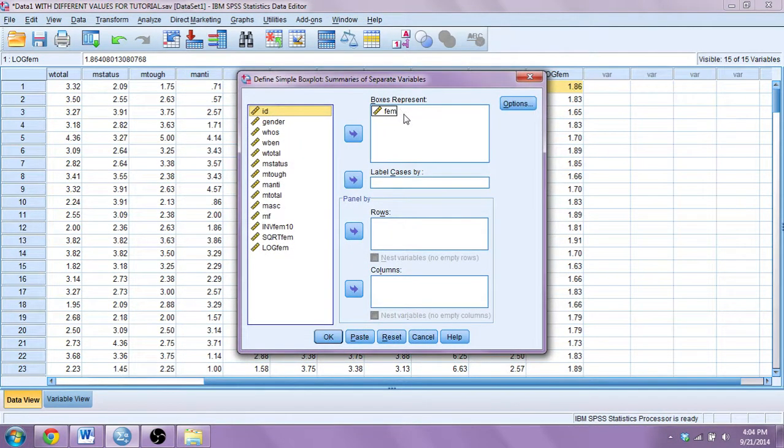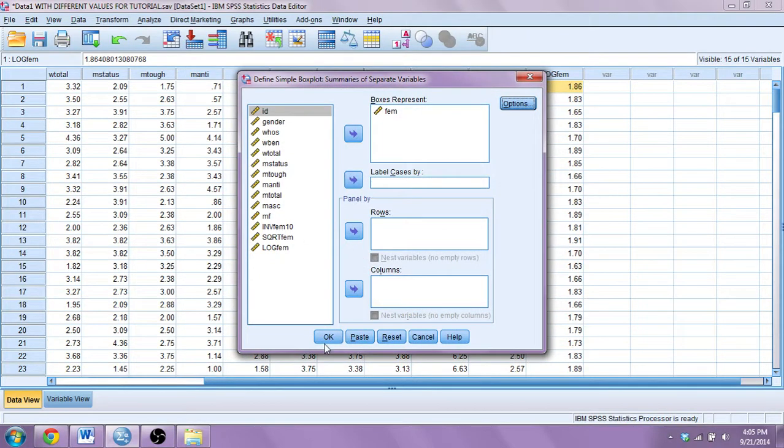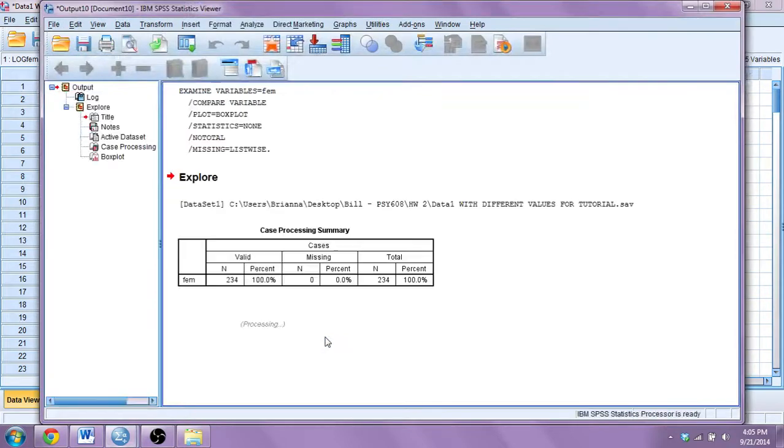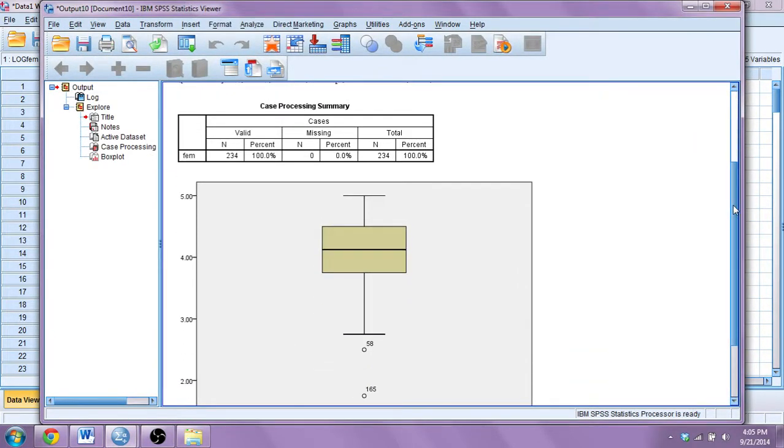So I'll just keep fem for now. You're also going to need manti. And let me just see what options. You can just go ahead and click continue. Don't change anything in options. Click OK. And let's look at our box plot for fem.